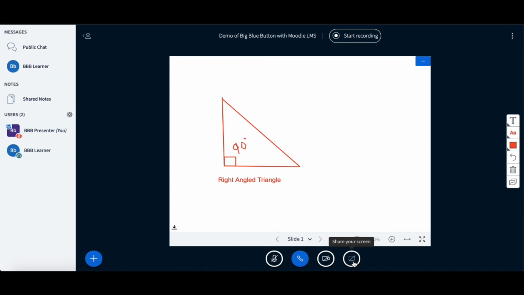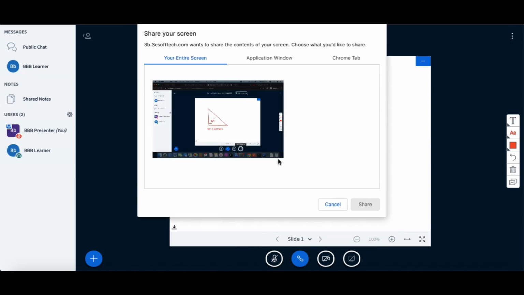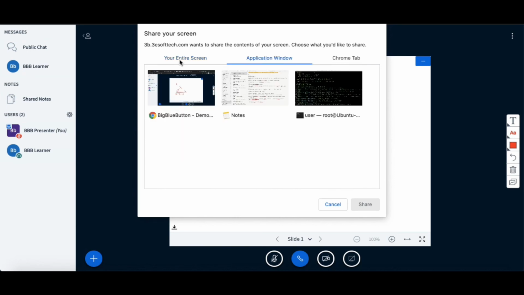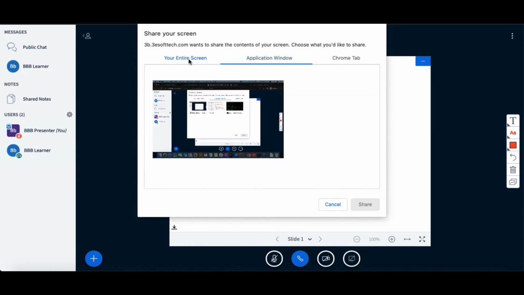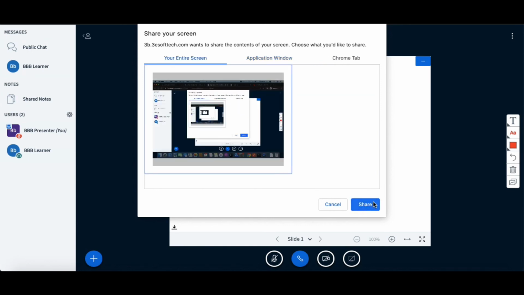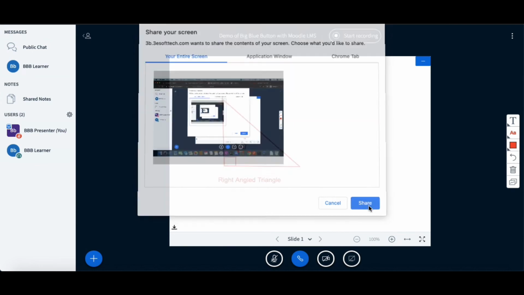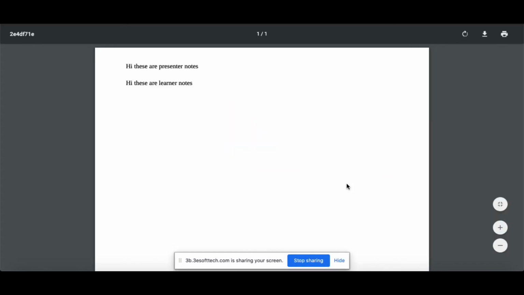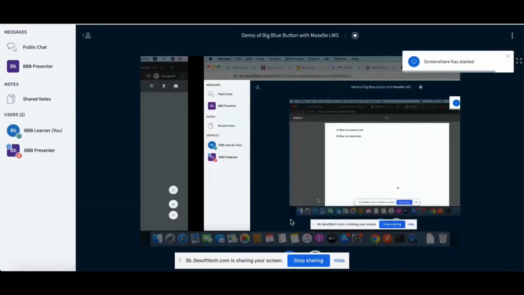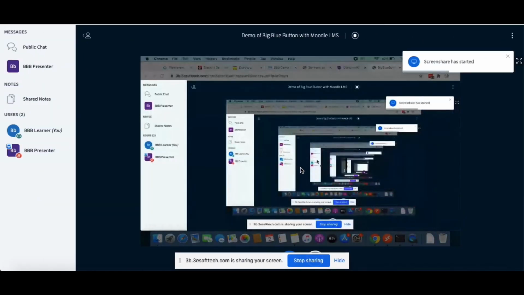Okay, so I'll quickly take you through the screen share feature. It gives you the option to select the entire screen, or you can select the application window which you want to share, or you can also share the Chrome tab. So I'll just go ahead with the screen share right now. Let's say I'm sharing this screen. Since the screen sharing has started, the learner will see the same thing over here.